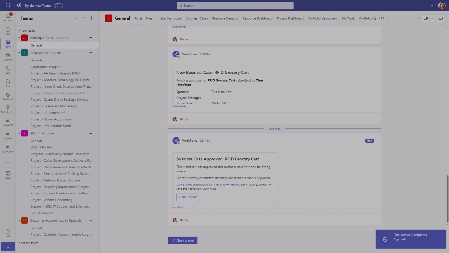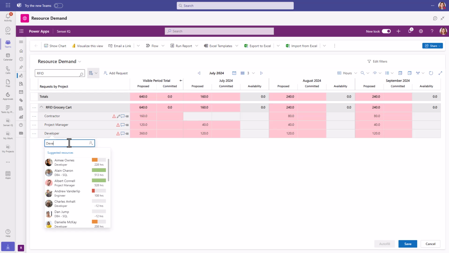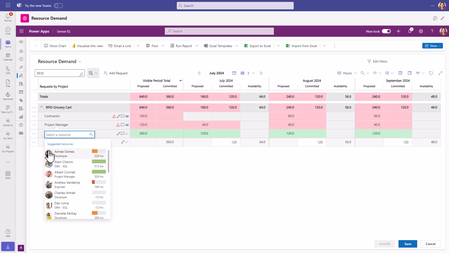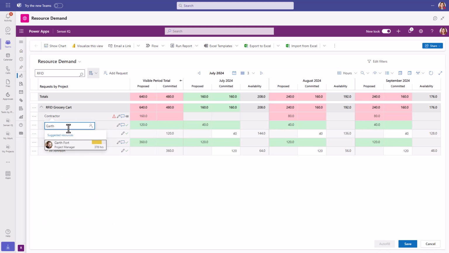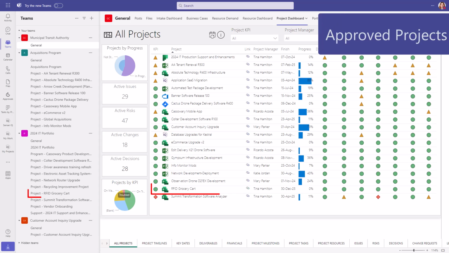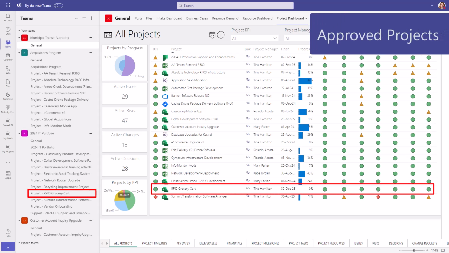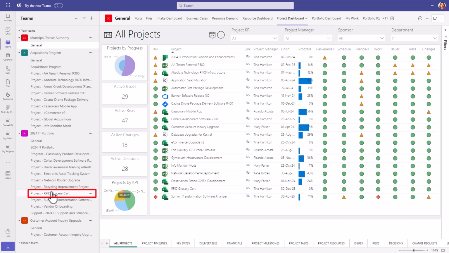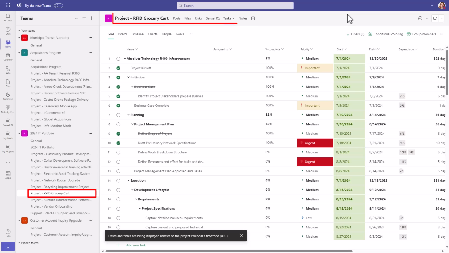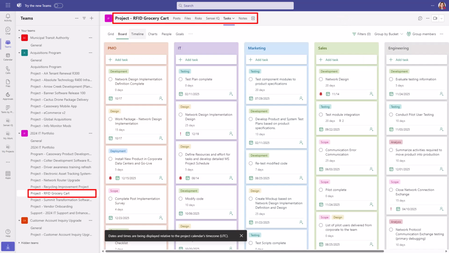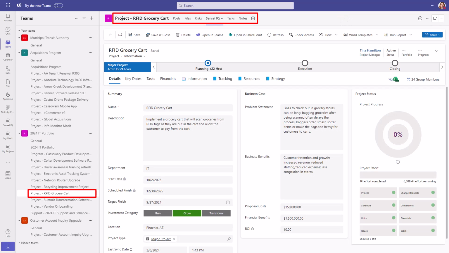Second is the approval of the resource requests. At this time, we're approving the requested resources by allocating a named individual to perform the work requested for each role. The project will now show up in the dashboards, reports, and views for approved projects, and the resources will show as allocated to that project. Now the real work starts. The team can start doing the work on the detailed scope of the project.